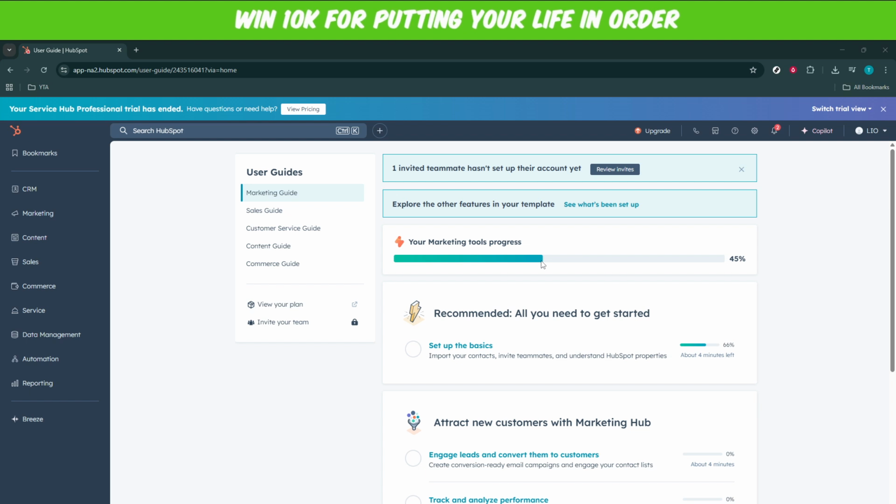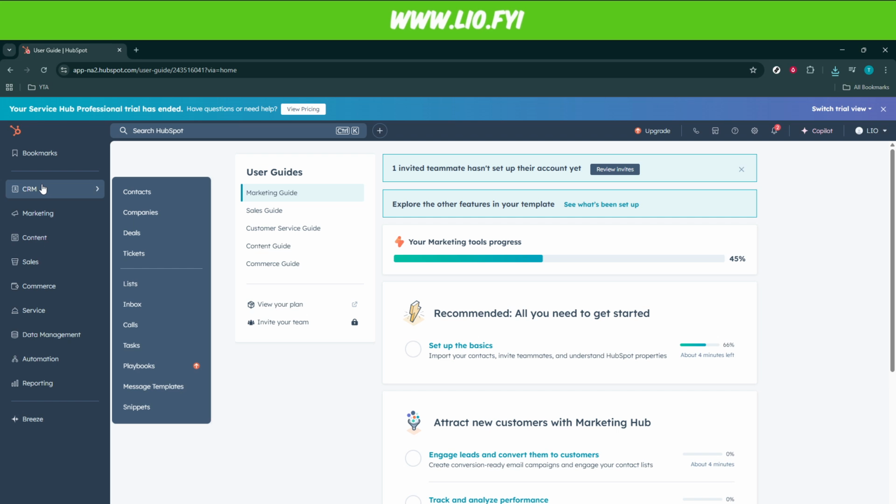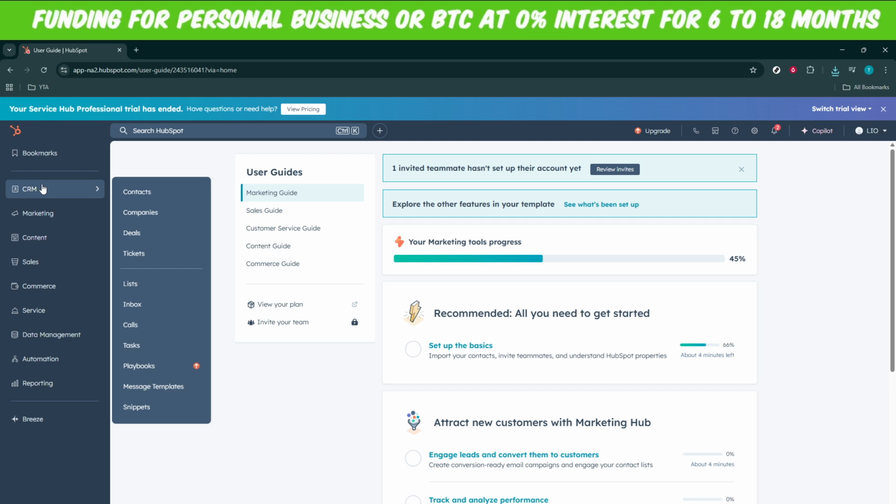You'll want to open your web browser and navigate to the HubSpot portal. Once you're there, look for the option that says CRM. This is where all the magic happens. Clicking on CRM will bring you directly into the heart of your sales pipeline, where you can organize and manage all your deals. Next, you'll want to focus on the Deals section.